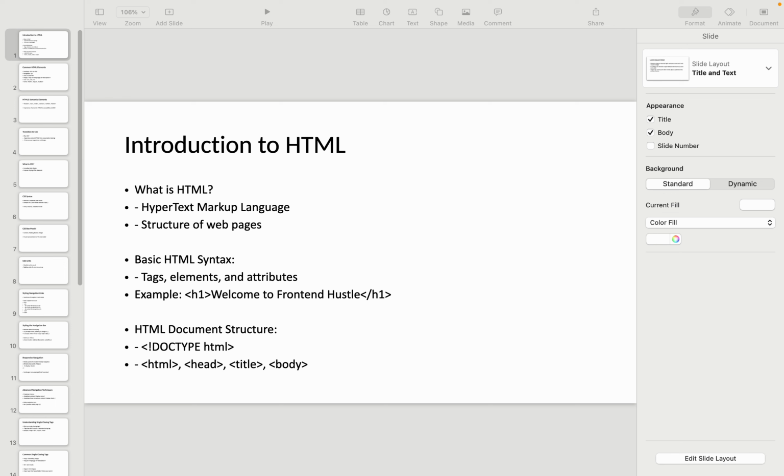We had learned in the introduction what HTML is. HTML is the hypertext markup language and the structure of web pages. In the basics of HTML syntax, we learned about tags, what elements are and what attributes are. We also learned by examples of the h1 to h6 and p tags. We also learned about the HTML document structure: the doctype, HTML tag with the head, title and body.